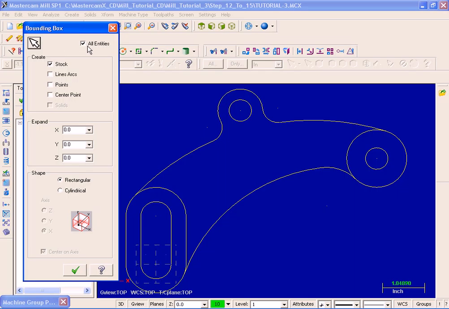We have a check mark against all entities, so it's going to select all the entities on the screen. What do we want to create? Just the stock. I'm going to leave lines, arcs, points, center point unchecked. We don't want to create any extra lines, arcs, points or center points. In the expand section, I don't want to increase the size of my stock, so I'm going to leave everything at 0. And at the bottom you can see the shape is set to rectangular. I'm going to pick OK.